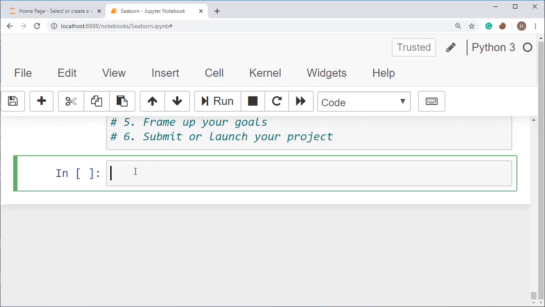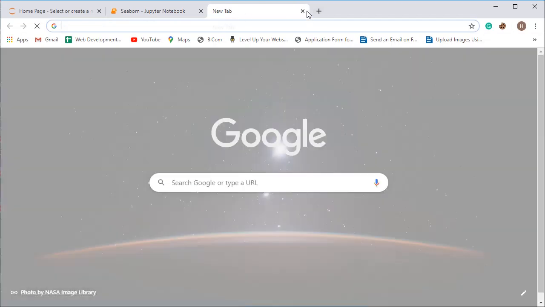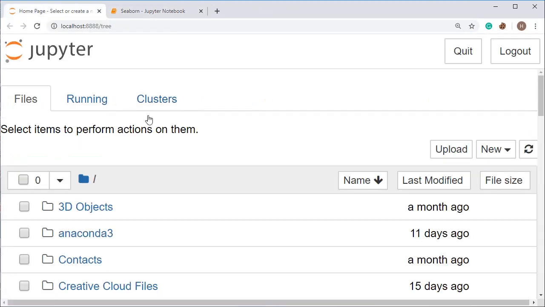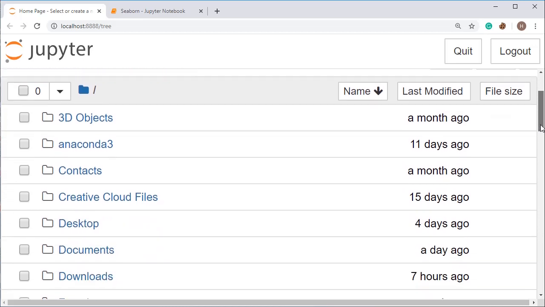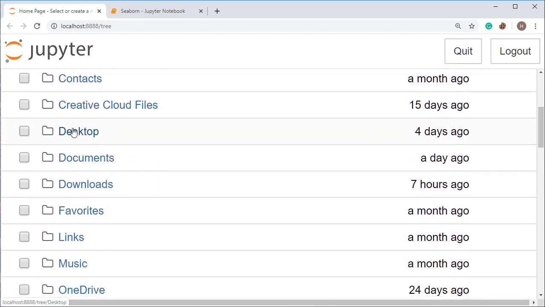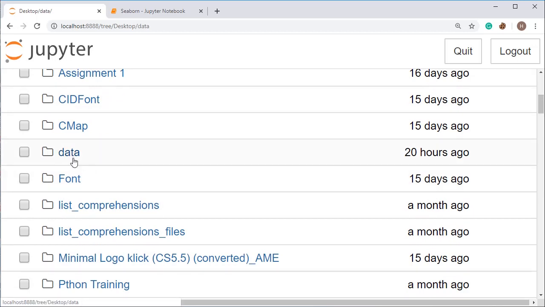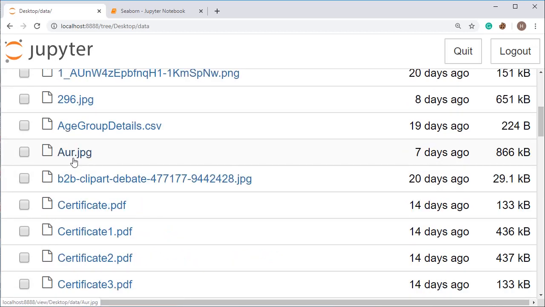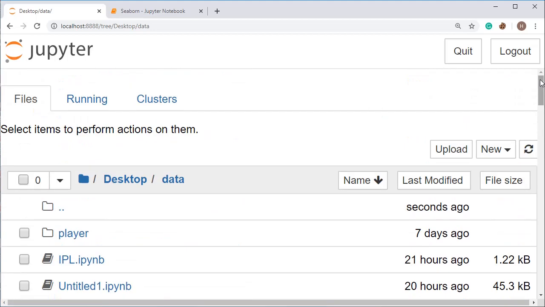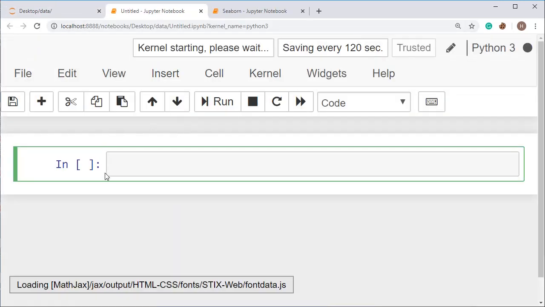Okay, so the thing is how to load data. For loading data, we will use pandas. I'm going to show you how to load data with the help of pandas. I have a data set stored in a particular folder called data in the desktop section. You have to store the Jupyter notebook file and the data in the same folder. Now I'm going to create a new Python file to show you how to load the data.